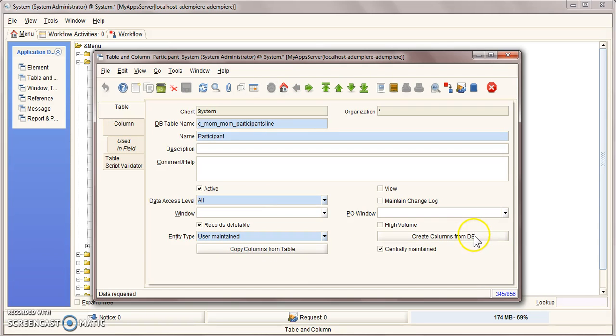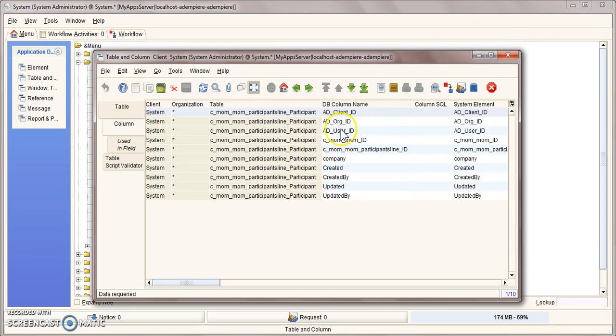So under table, I'm going to create columns from DB, because once again we altered the table in Postgres, so that is going to change the table here. Once you create it, it'll create the user column. If I clicked on it, it wouldn't create anything. So I'm going to go into column, and then you'd now have user, but you'd also have participants, and you don't want that, so just remember to delete that.